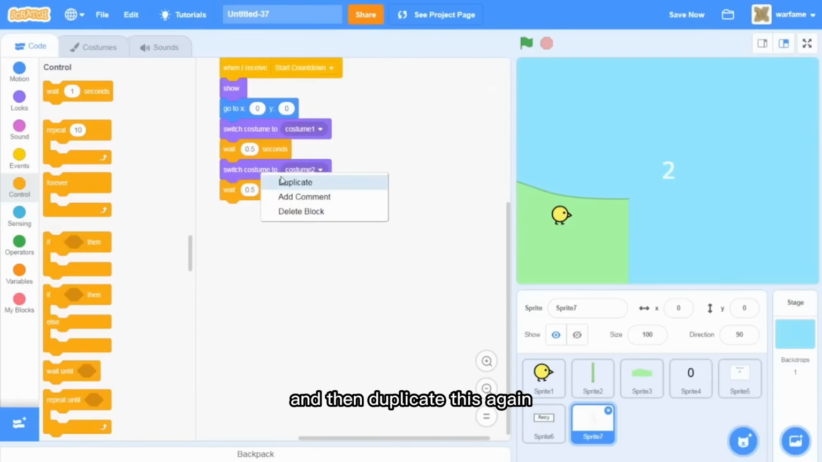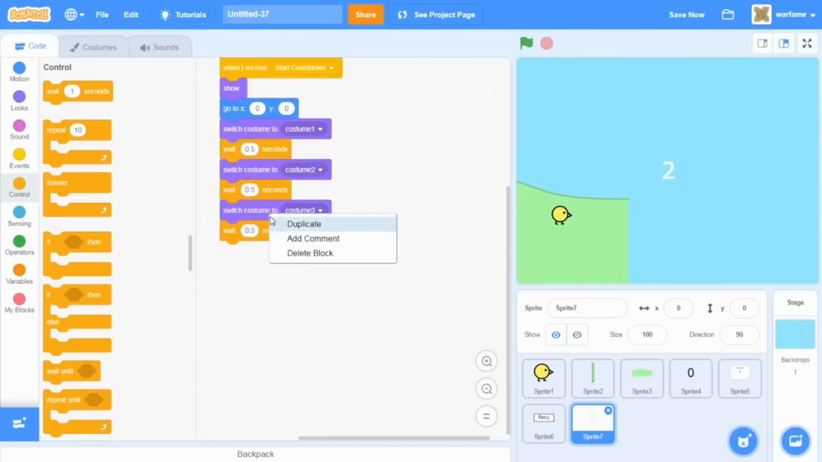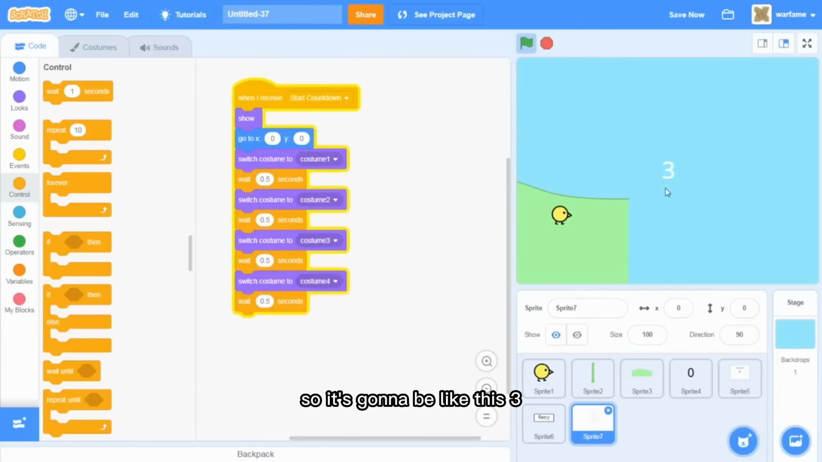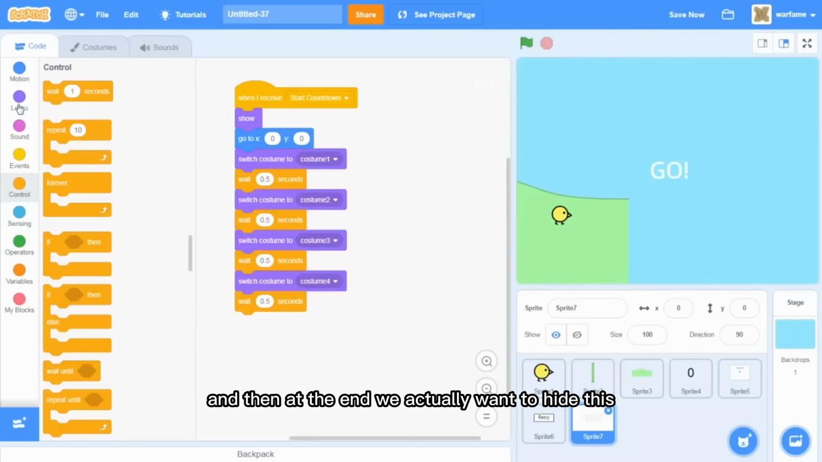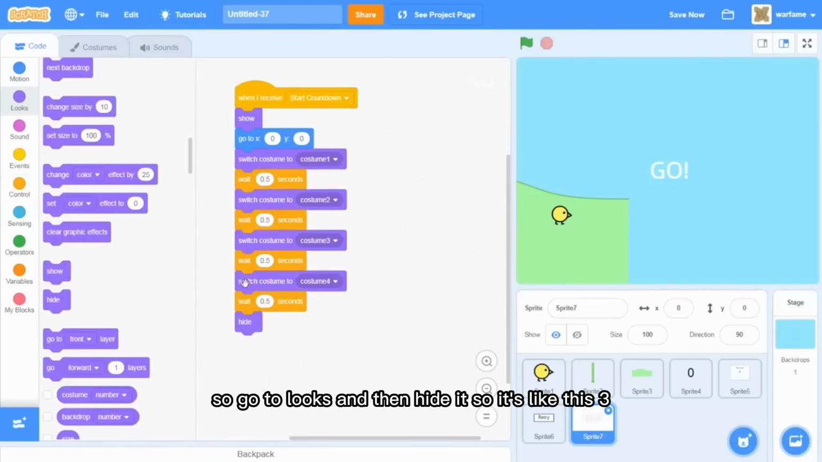And then duplicate this again. Switch costume to costume 1, or actually 3, sorry. And then switch costume to costume 4, which is the go. So it's going to be like this. 3, 2, 1, go. And then at the end, we actually want to hide this. So go to looks, and then hide it. So it's like this. 3, 2, 1, go, and then hide.